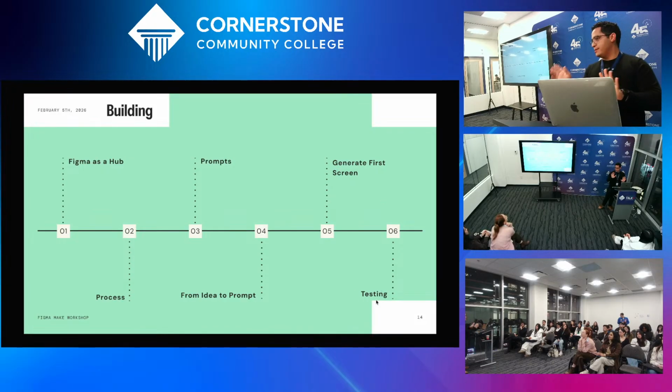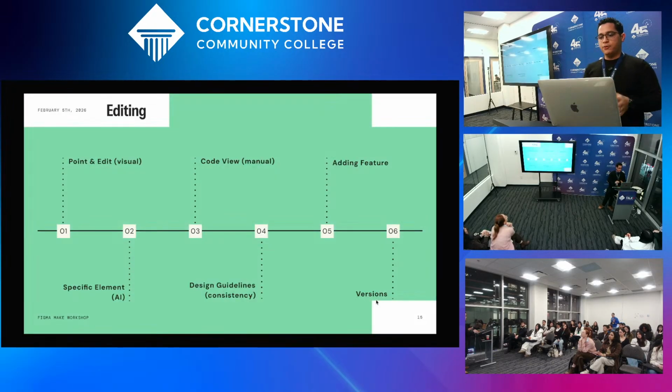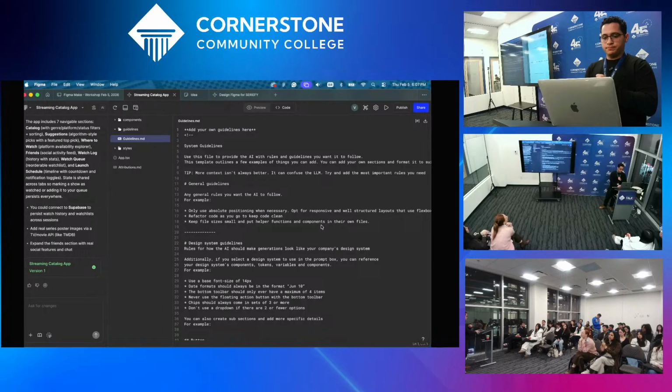And we did some testing with the first one. Now we're going to be adding a little bit, editing. So we're going to go point and edit. We're going to select a specific element. I'm going to be adding using AI. Code view, design guidelines, you just saw that. You're going to be adding a new feature, and you're going to be talking about versions.